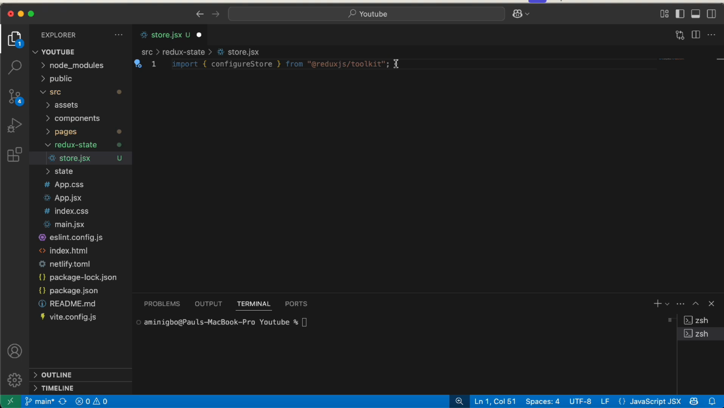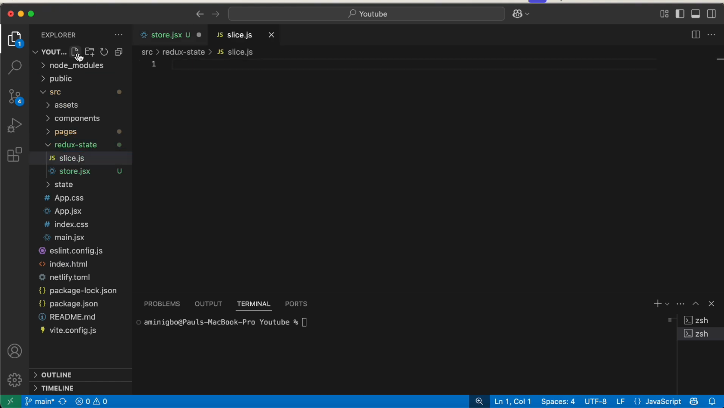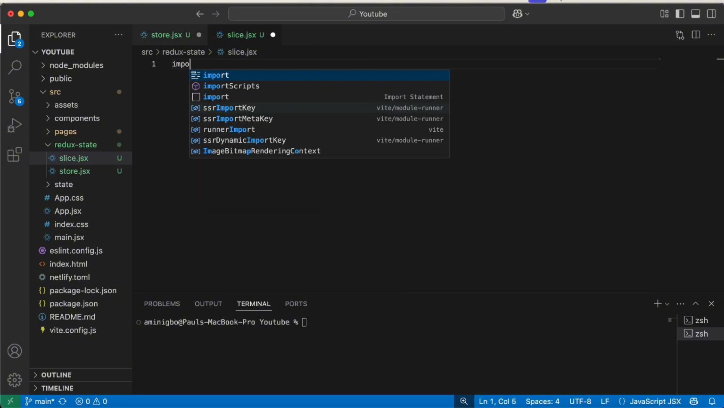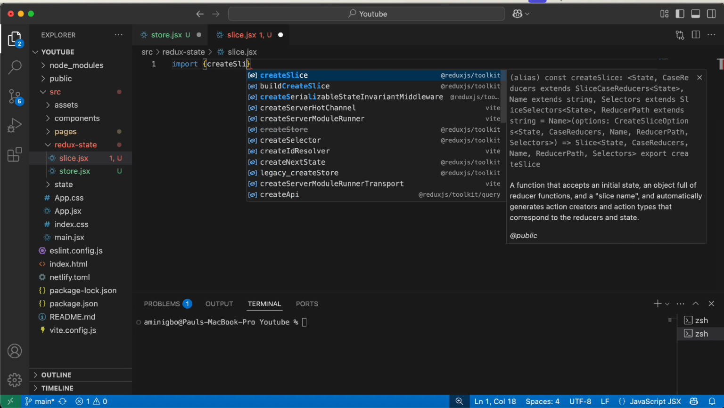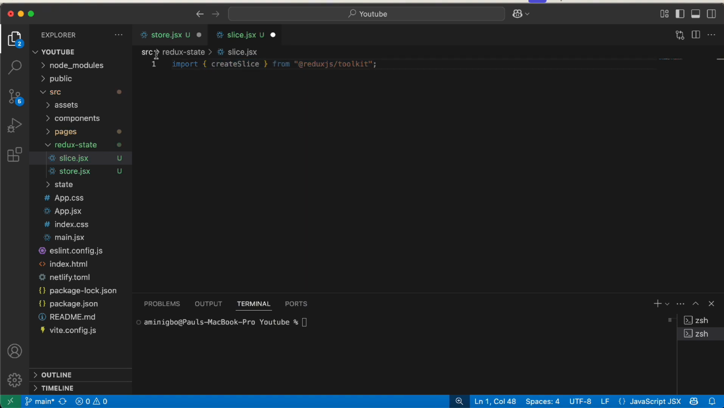Another file we're going to create is going to be our slice file. So how do we do this? We're going to create a file called slice. So I'm going to create slice.jsx. Inside my slice.jsx, I'm going to import one thing. I'm going to import createSlice from @reduxjs/toolkit. So I'm going to say import createSlice from @reduxjs/toolkit.